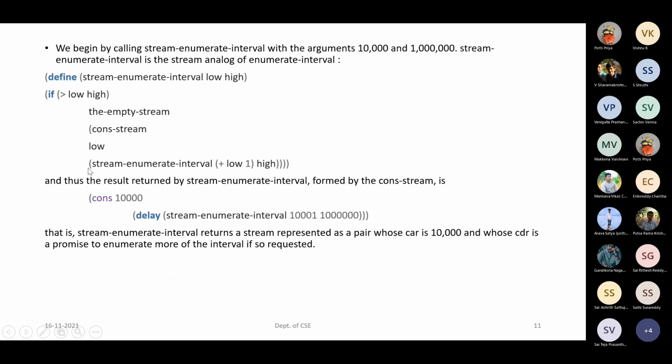In the second part of this cons-stream, I am again calling stream-enumerate-interval with the next low value, and the high value will remain the same. So what happens? I am applying a delay for this procedure, stream-enumerate-interval. If this delay has to be removed, what do I have to do? I have to call stream-cdr. If I apply stream-cdr, then only this delay will be removed and this procedure call will happen. Otherwise, it will keep waiting until someone applies some sort of force to it.